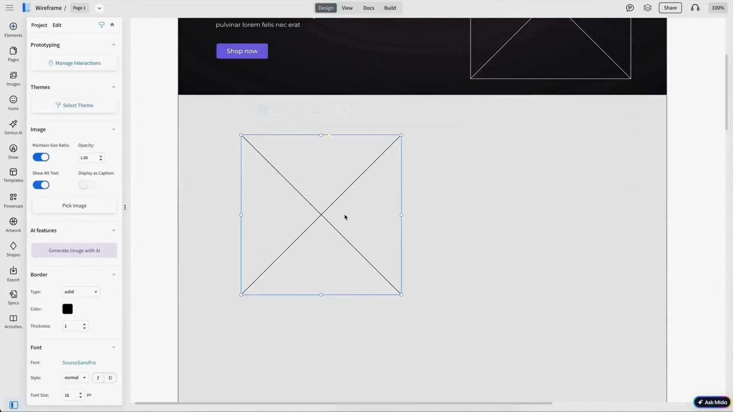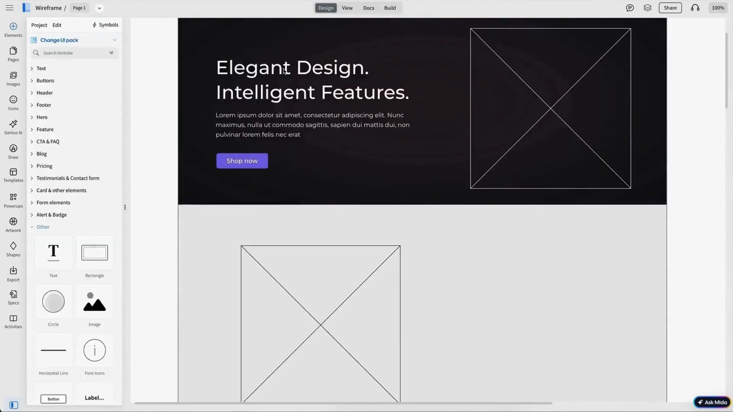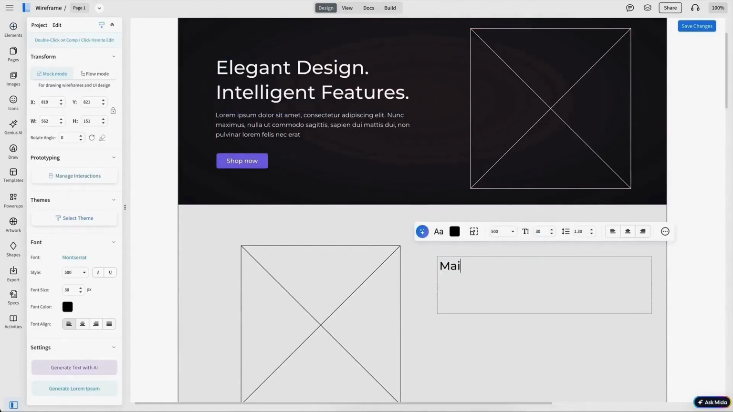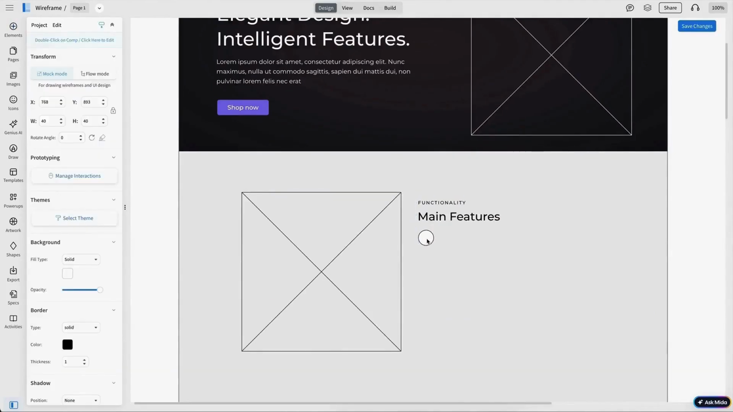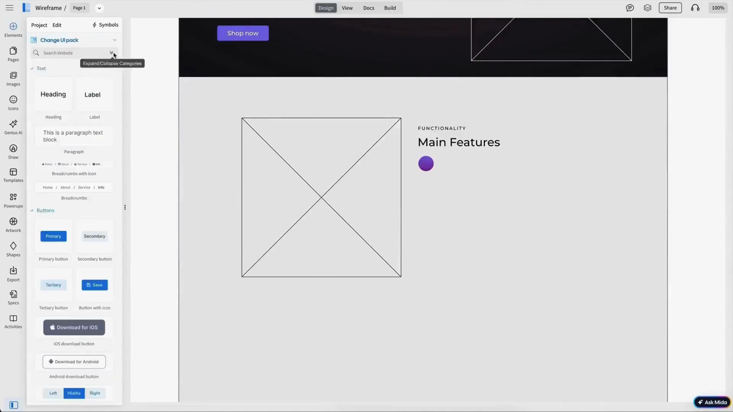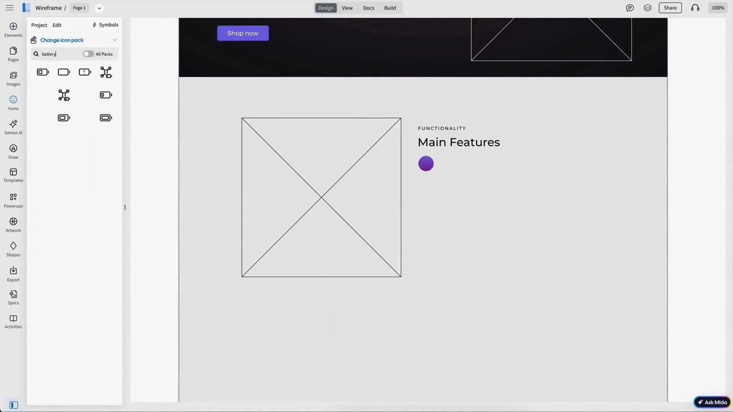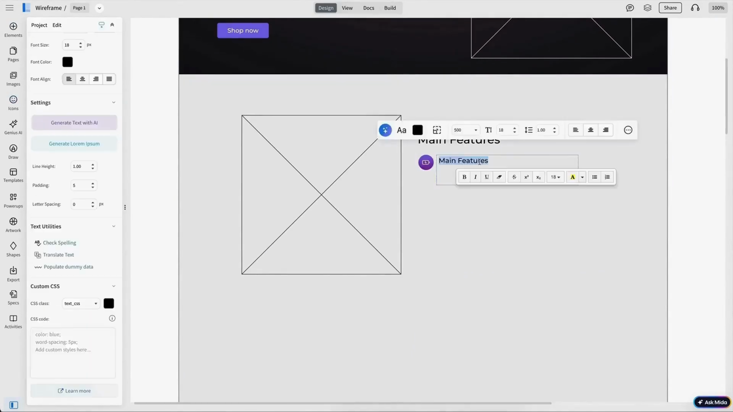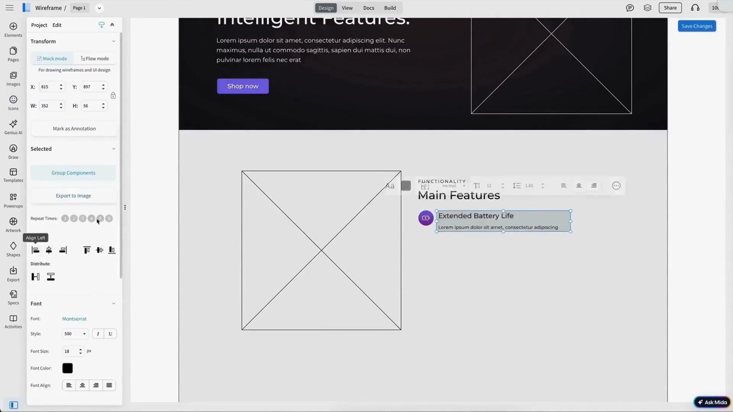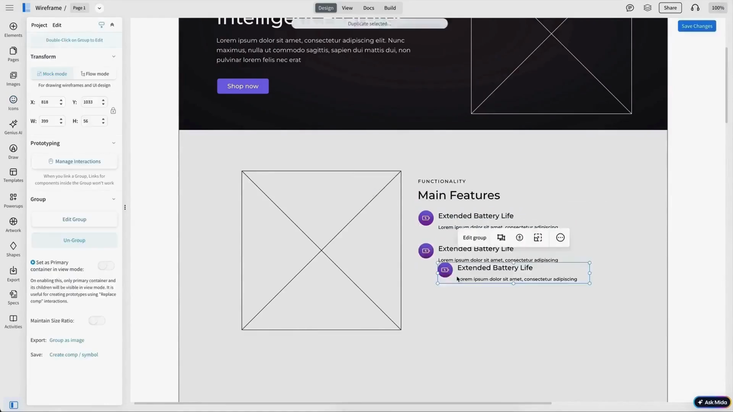Then we'll move into the functionality section, start with an image placeholder, add the section title and subheading. Then add a circle, customize it, drop in an icon from the icon library, and place the main text and subtext beside it. Reuse and customize this block for all functionality points.